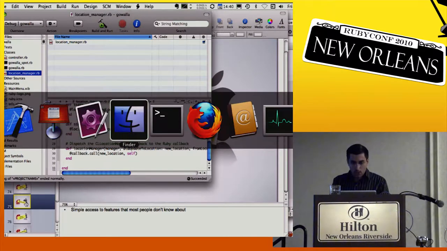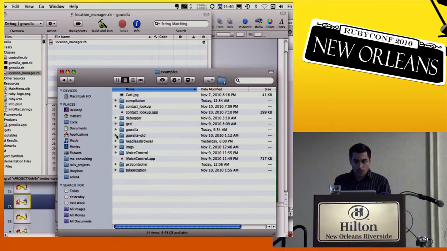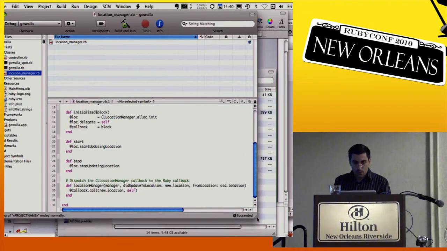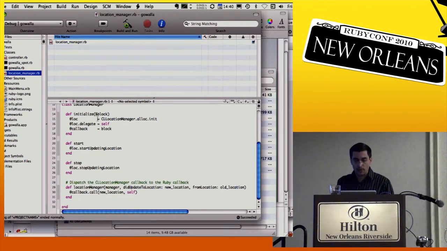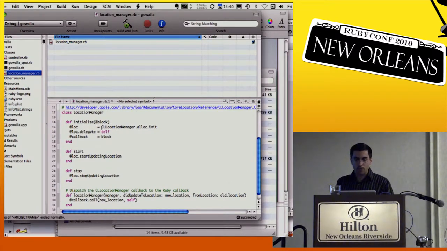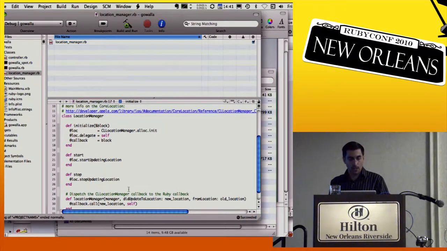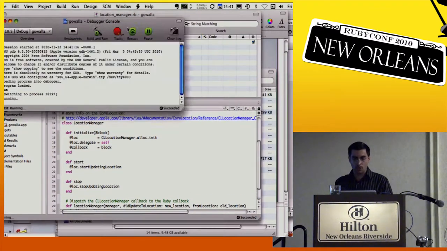Did I compile it? No, I'll just compile it in front of you. So before that, I'll show you the code. The only thing you do is when you initialize the class, I create a new object, which is an instance of CLLocationManager, and I create a callback that will be called whenever that happens. I start my location manager and I stop it once I receive the callback. So let me compile the application.